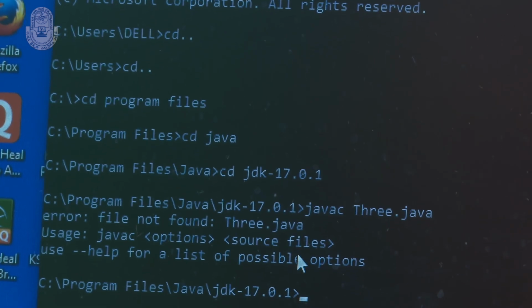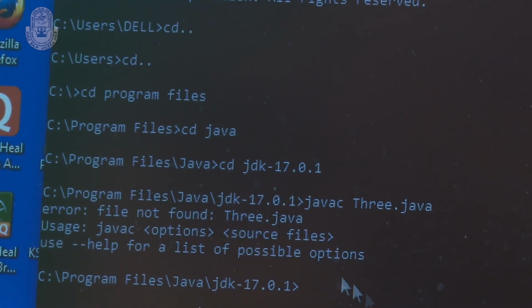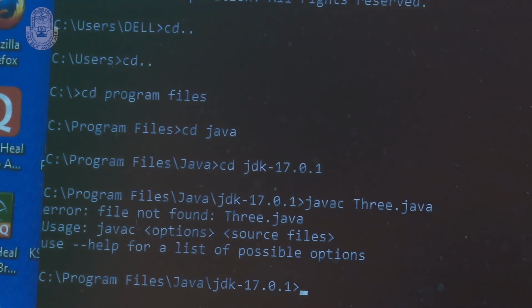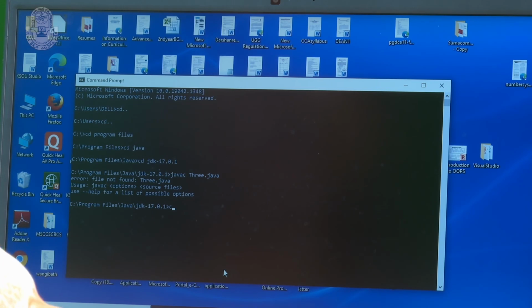Why it is giving like this means I have saved that file in new Java. So again what I will do is, now already this path is set. Now I will directly compile without going to the program files. It is telling that file not found because in JDK-17.0.1 we didn't save there. Where we saved? In C new Java. New Java is your folder name. Now I will exit.